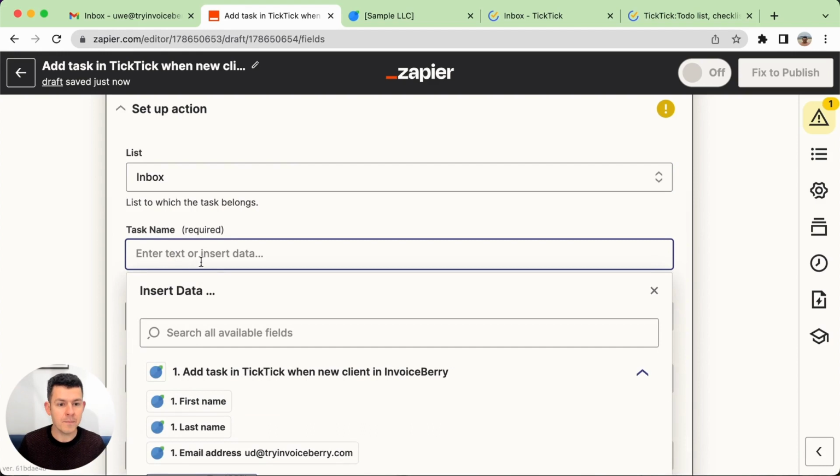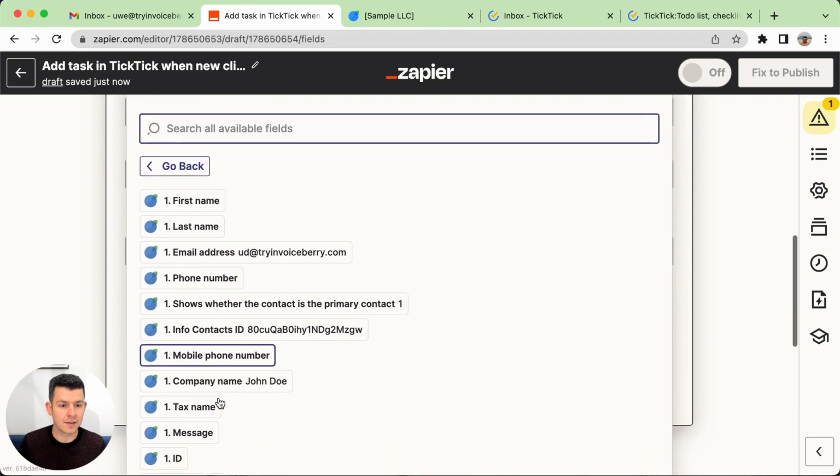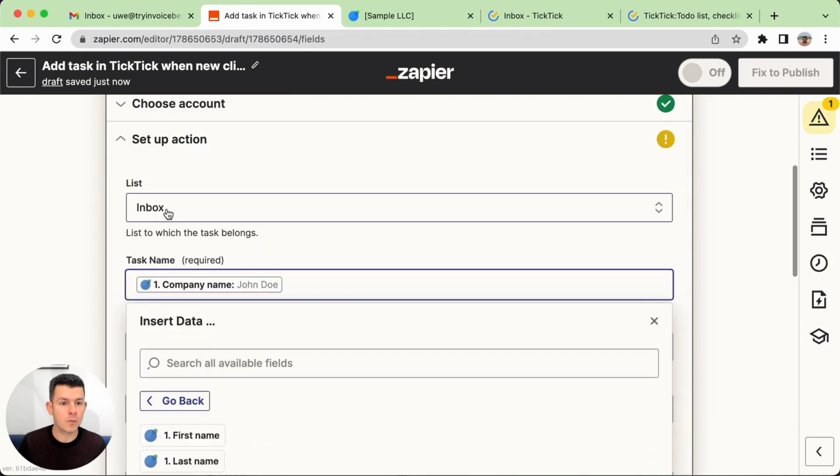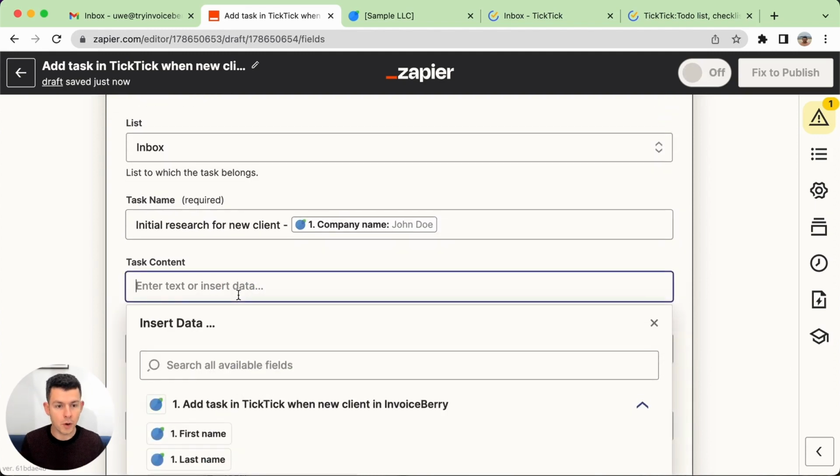Inbox, the task name. So in this case, let's say we take the client's name, the company name, and the task name is initial research for new client. And then we have the client name here. The task content could be a few points, for example, research client website and research client social media channels.